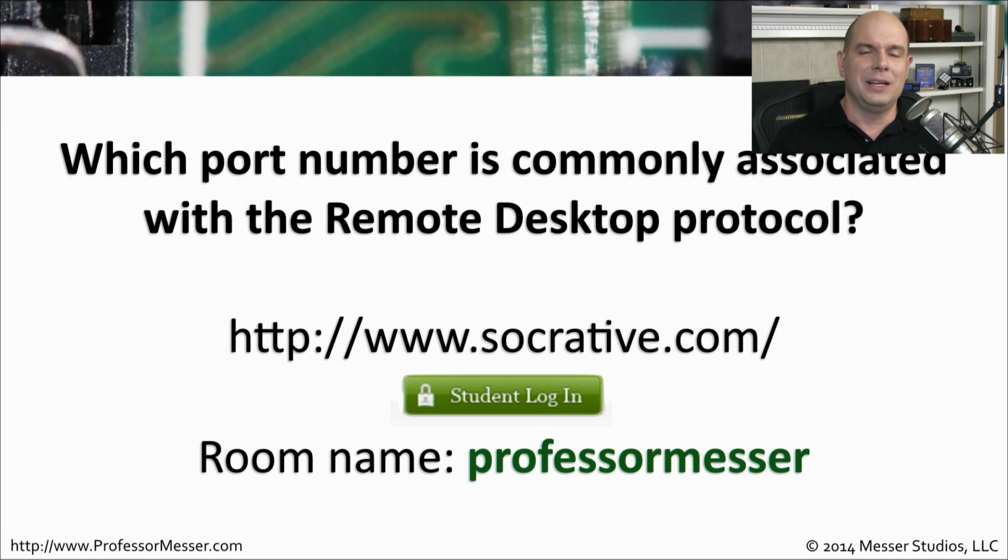A lot of people say, why do I have to memorize port numbers? And this is really one of those rote memorization things that you have to know for the A+ exam. I understand that if you're just getting into the A+ exam and just starting to learn all these things, it can be a bit overwhelming to memorize all of these separate port numbers.